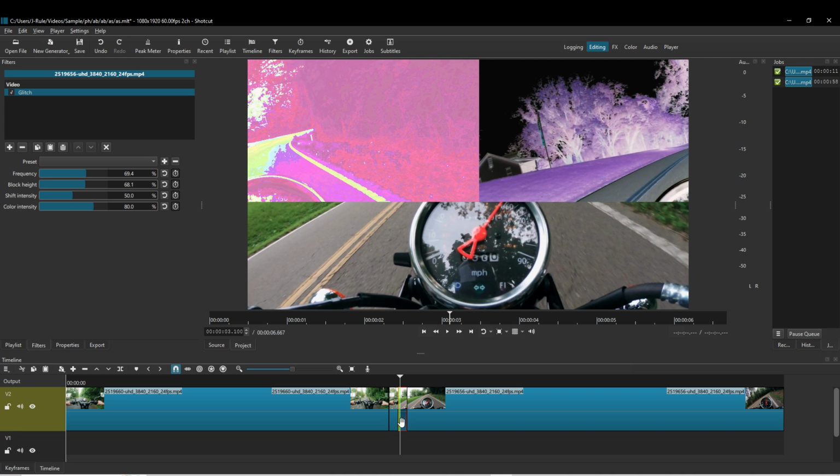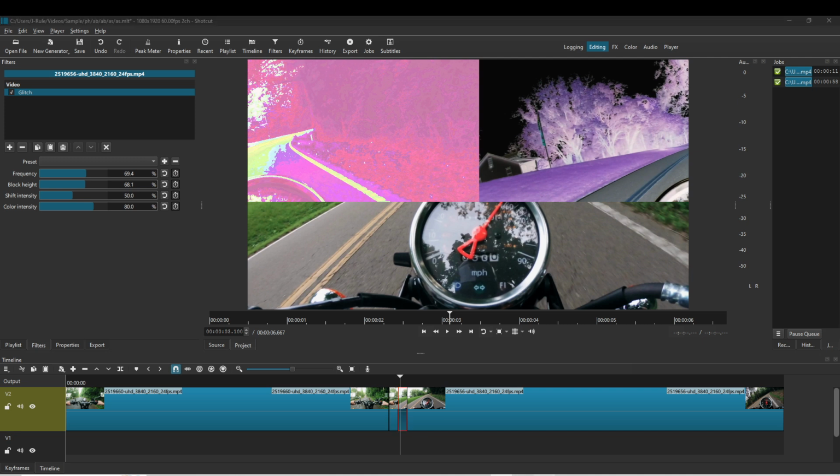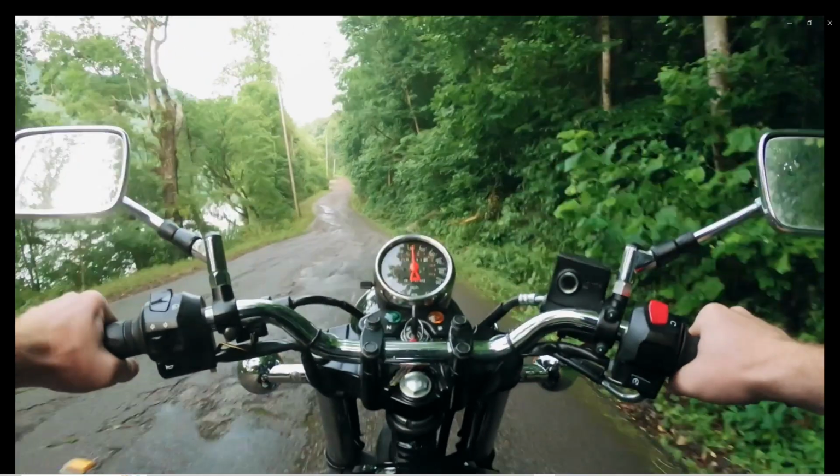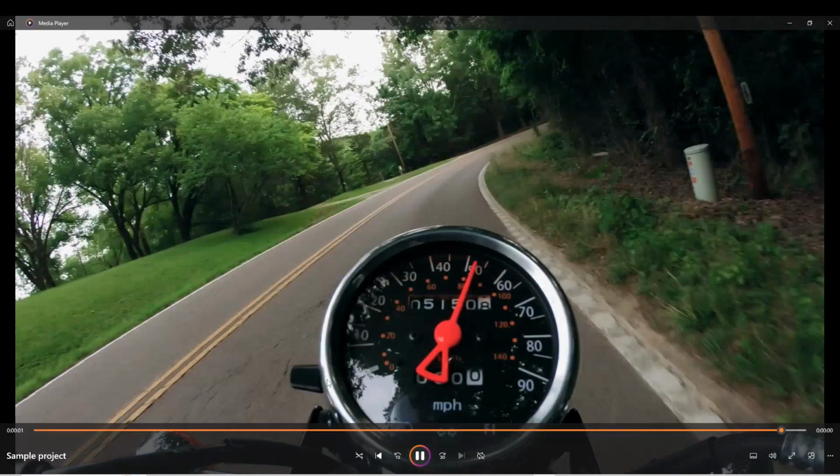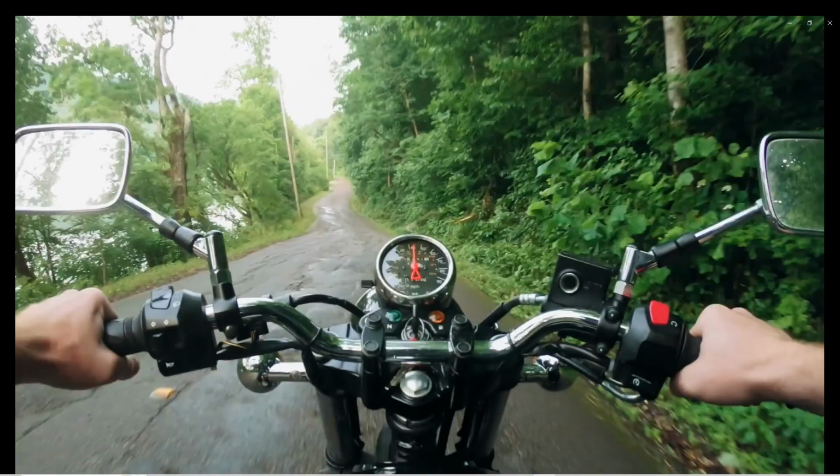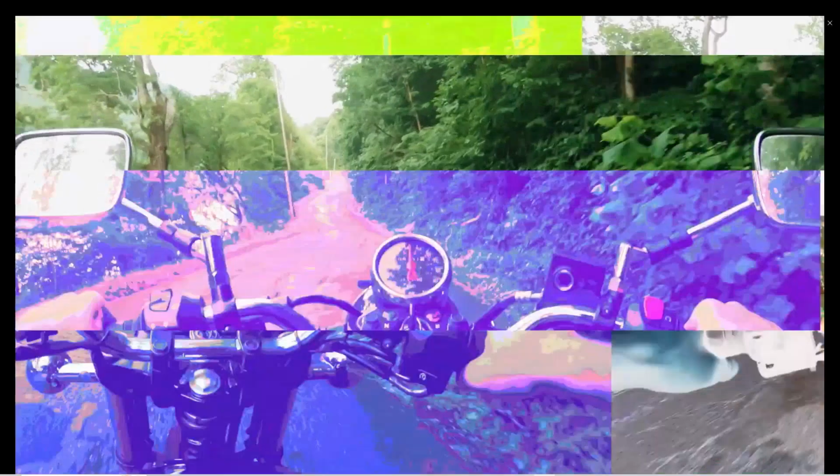Play back from a few seconds before the cut to confirm the timing feels tight and the effect lands exactly on the transition. If anything feels too heavy, just pull back the intensity. And that's it. You've created a clean, controlled glitch transition in Shotcut.